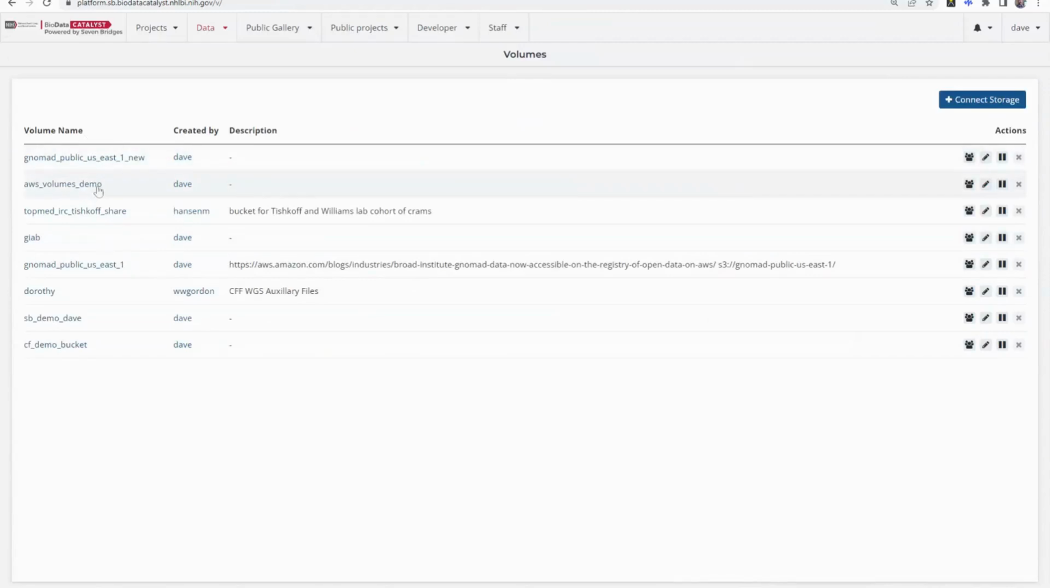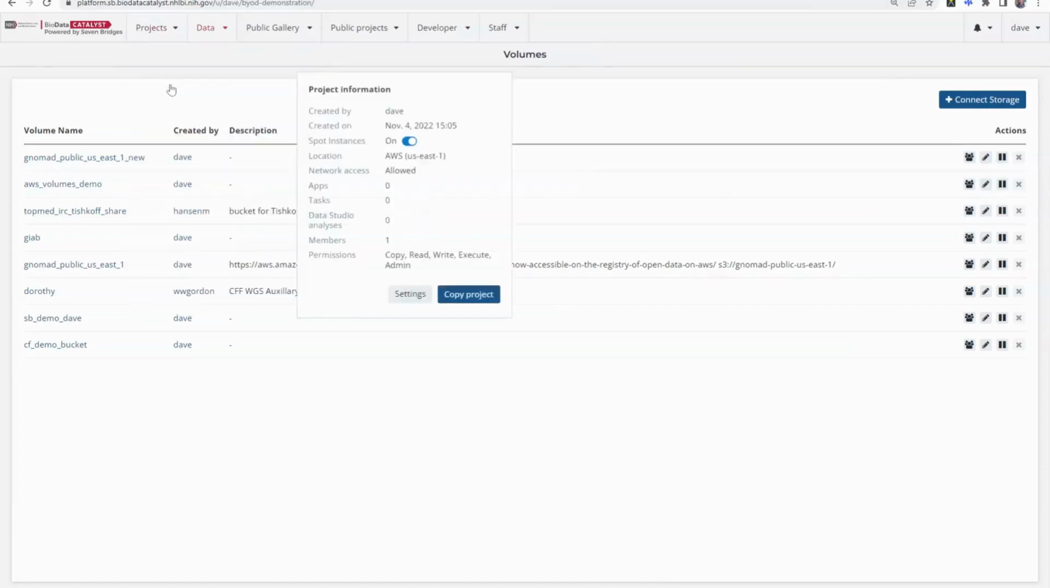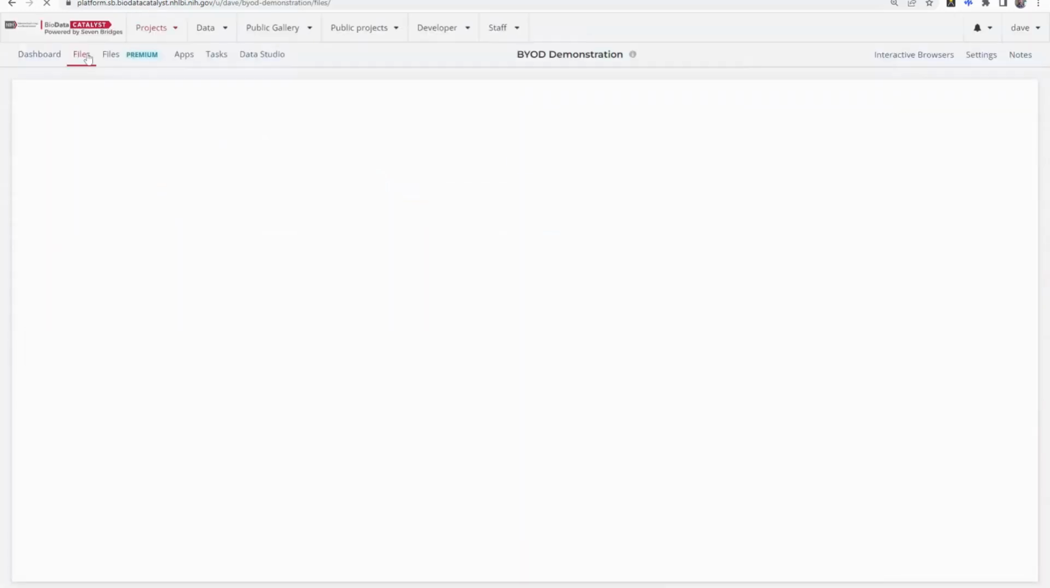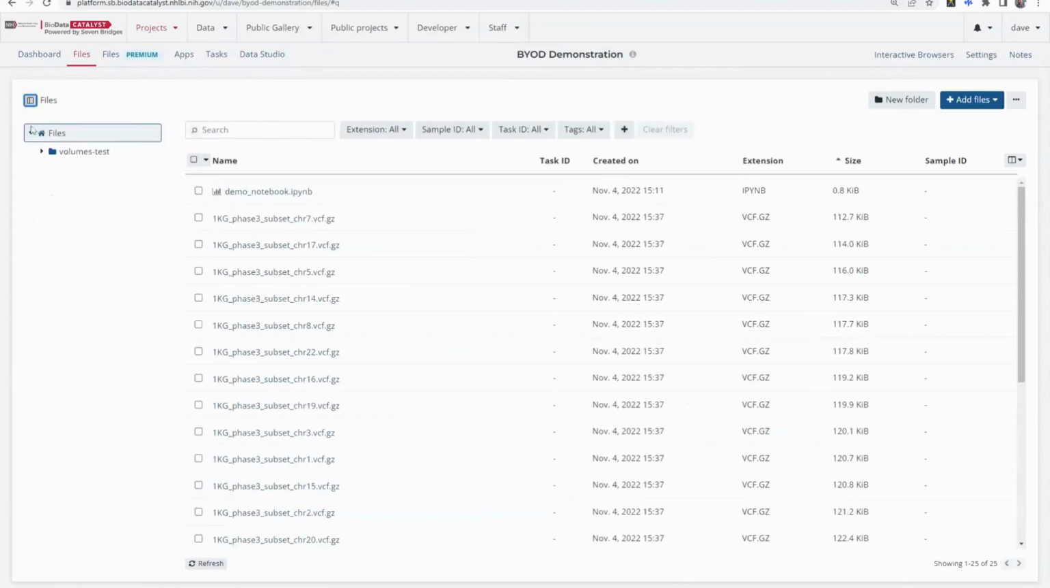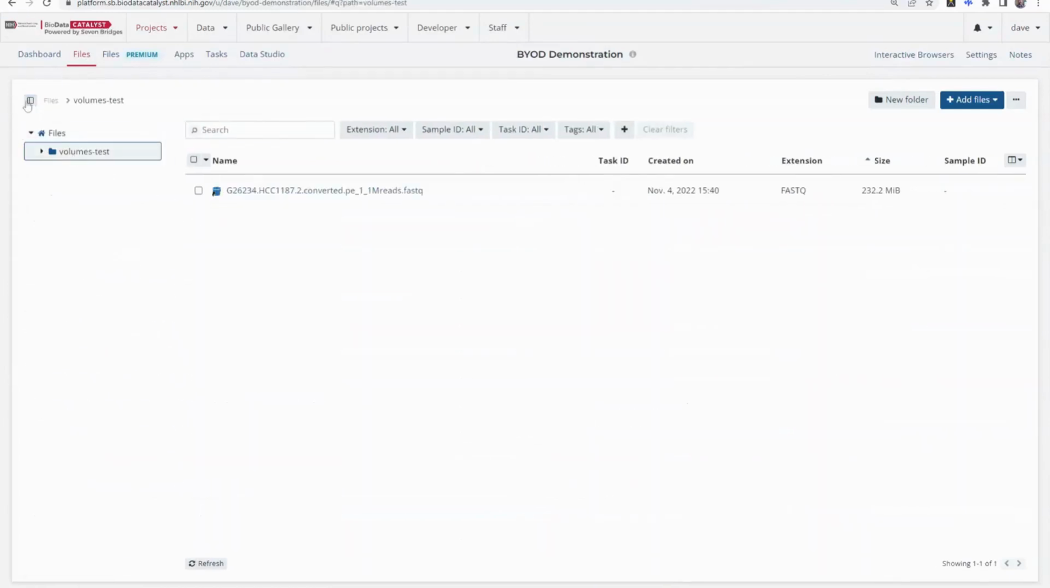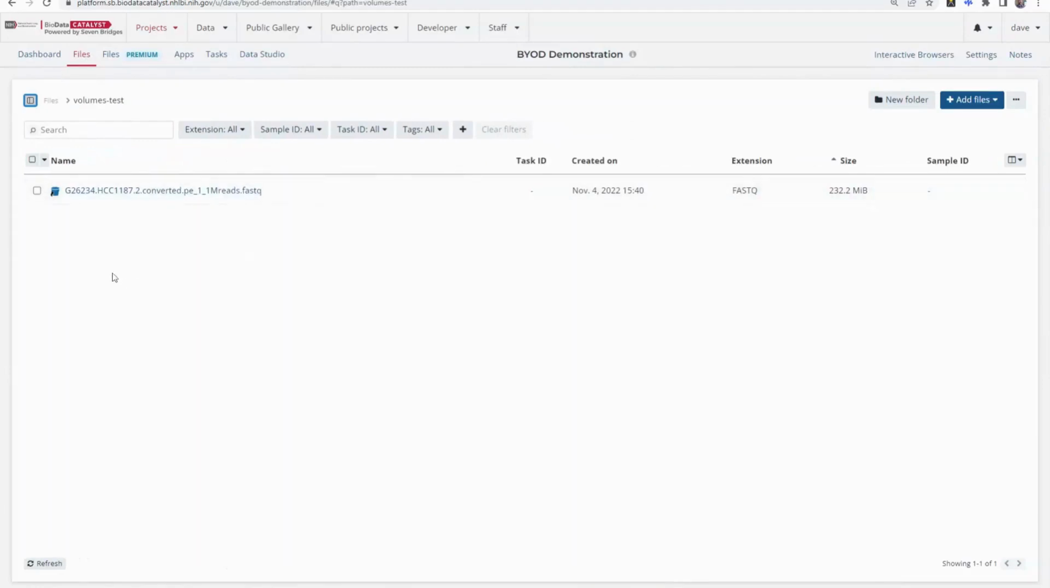FYI, it's also possible to add any open public data set and link that as a volume too. So please reach out if you're interested in doing that. All right, so let's go back to our project to demonstrate that that was linked. So if we go find our volumes test, the only thing in here is this file which I just linked, and the clue that tells us that this was not a copy of it is because it has this bucket icon. So it says that this is an alias on something on AWS.